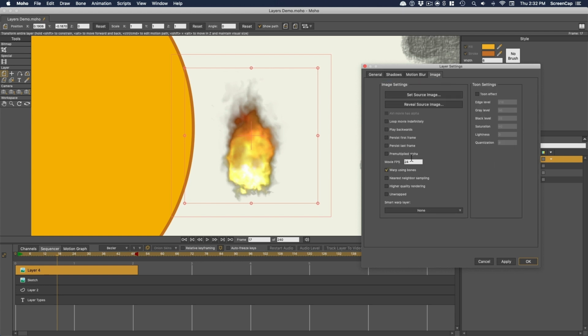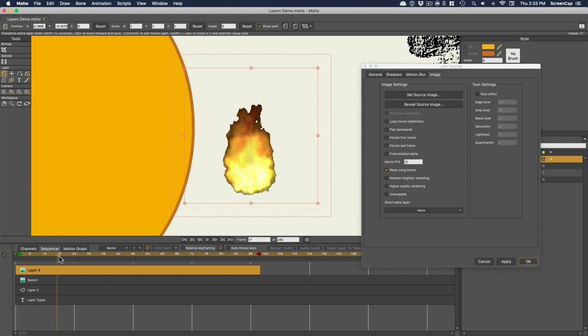Movie FPS lets us change the frame rate of the image sequence. It defaults to 24, the same as our project, but let's change it to 12 and hit Apply. Now you can see the image sequence lasts twice as long because each image is being displayed for 2 frames.